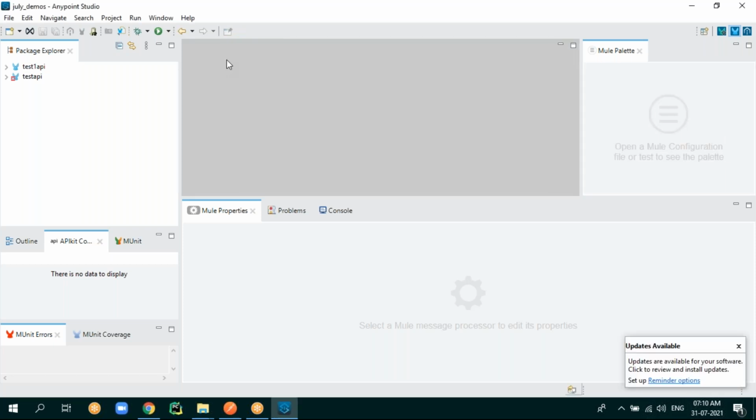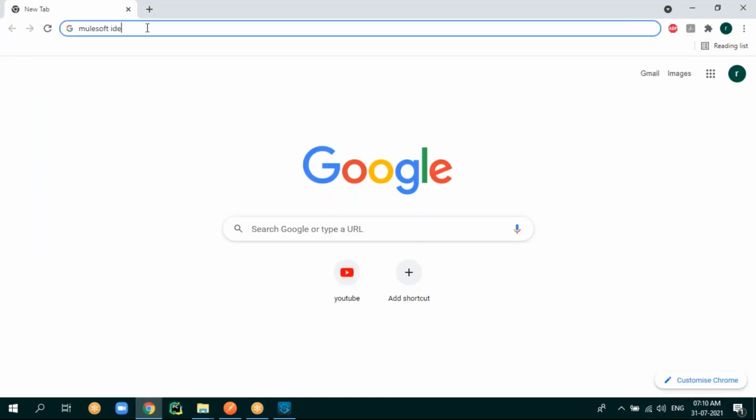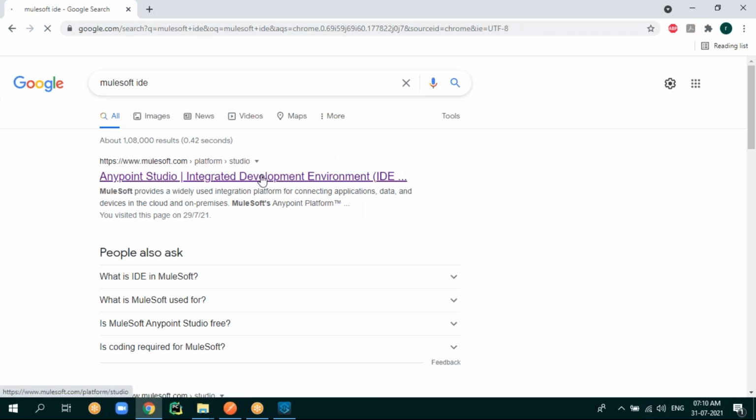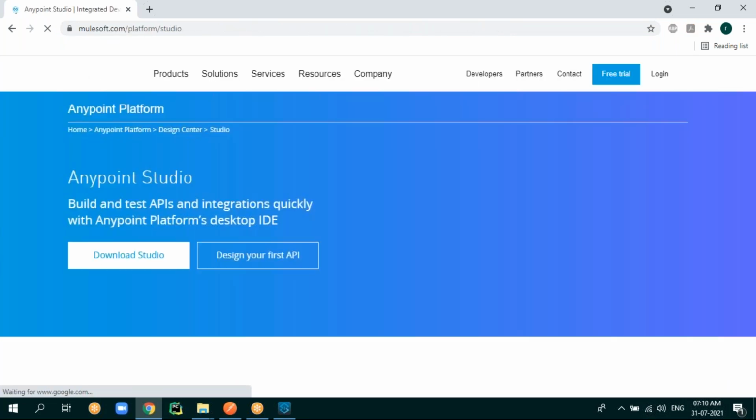In order to develop Mule flows, we require MuleSoft Studio. Yesterday we downloaded and configured it, so I'll just revise that. We could go for downloading the MuleSoft IDE. Let me quickly recap downloading the Studio.